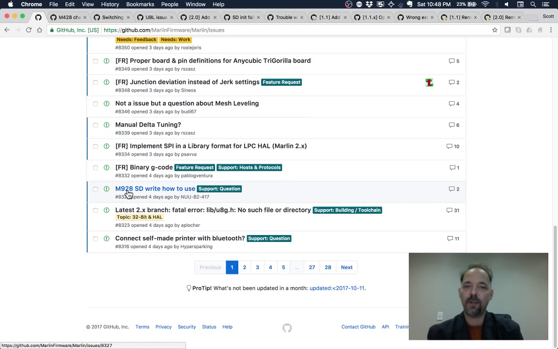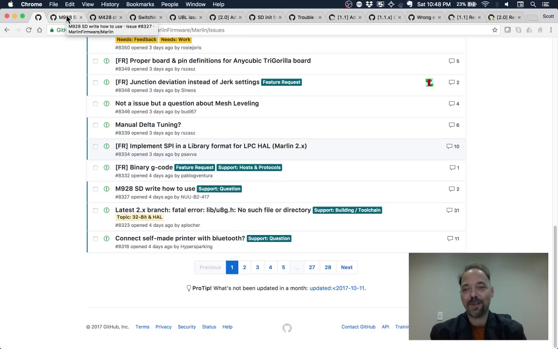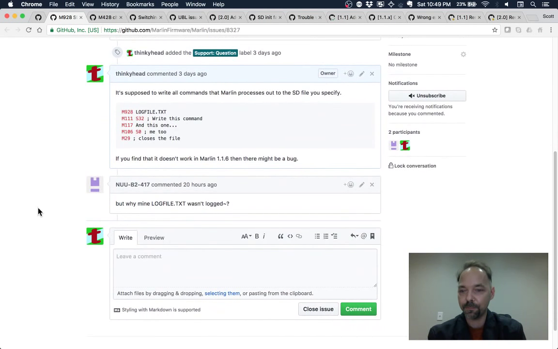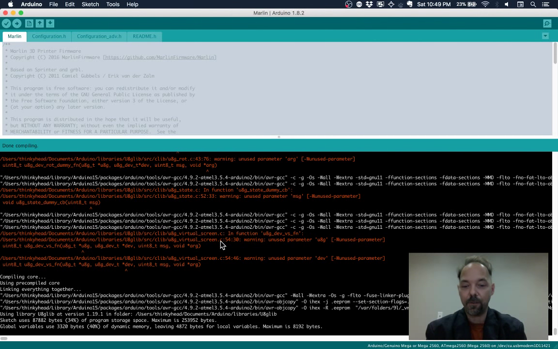M928, how to use. Okay, now someone asked how to use this, but what they were really saying is it doesn't work. So there might be a bug in M928 that I could fix, which I know you're all using all the time. But what it does is it makes a log of whatever commands you send to your printer onto your SD card. Ah, see, but why mine wasn't logged? Yeah, okay. So this is something I can actually test. So let's do that. Upload the latest code to my printer. Oh, you know what? It's already on my printer. So, not the latest, but certainly the latest M928.